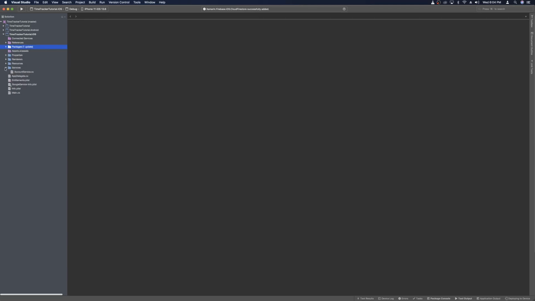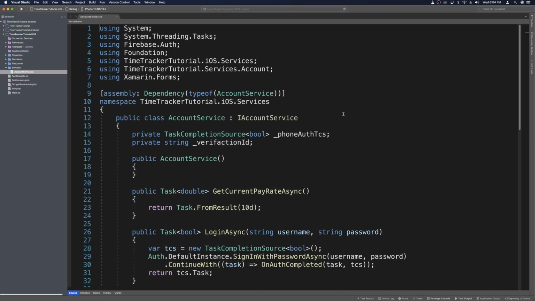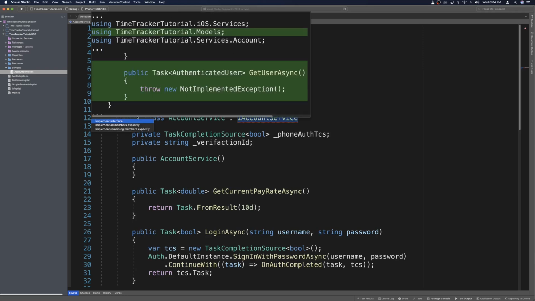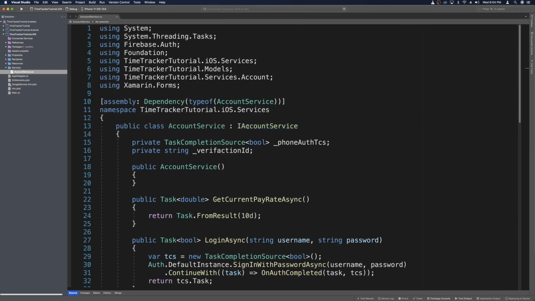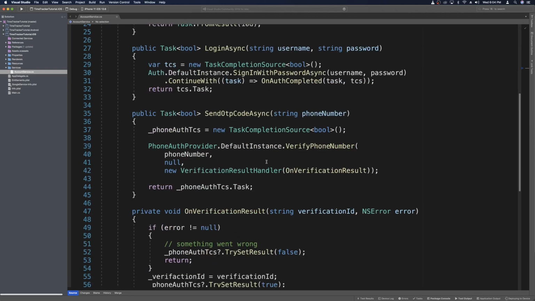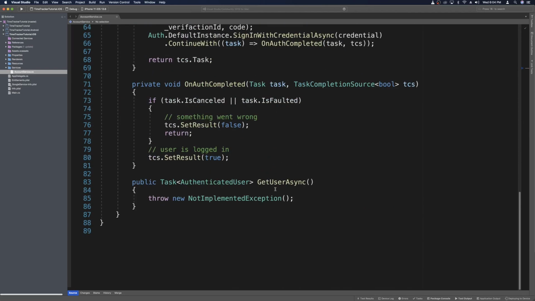And then we'll open services and we'll open account service. And we should get an error because we added the profile method, the get user async, to the Android, but we didn't add it to iOS. So we'll just use a quick fix. And then when we scroll down, we'll see our method to get user async.